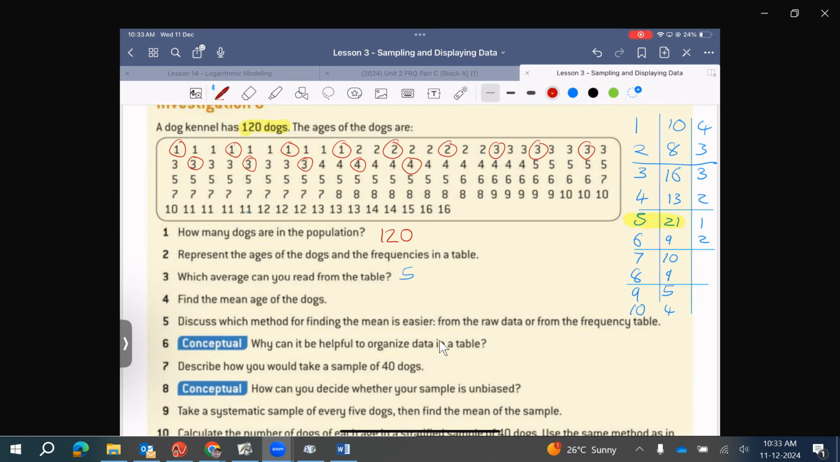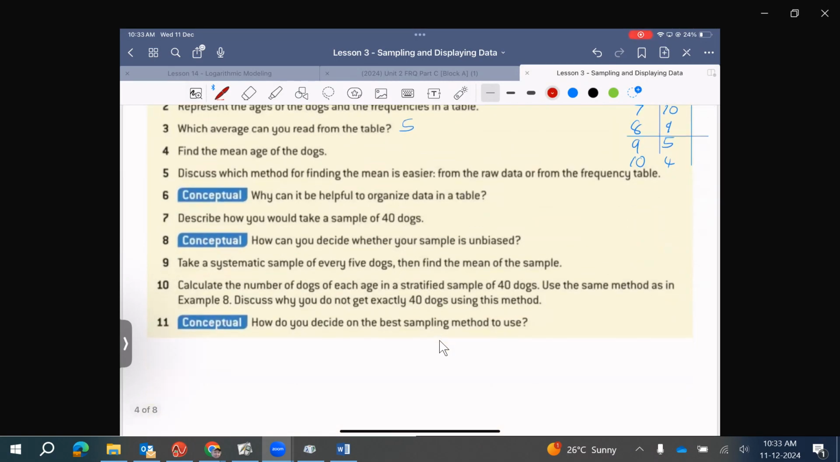How can you decide whether your sample is unbiased? Well, if you use a good sampling technique, it should be unbiased. There's a few ways you could check. Your sample should have the same mean and the same median. These statistics should be the same. You could draw a histogram of the original data and a histogram of the sample. It should look the same shape with a different scale.